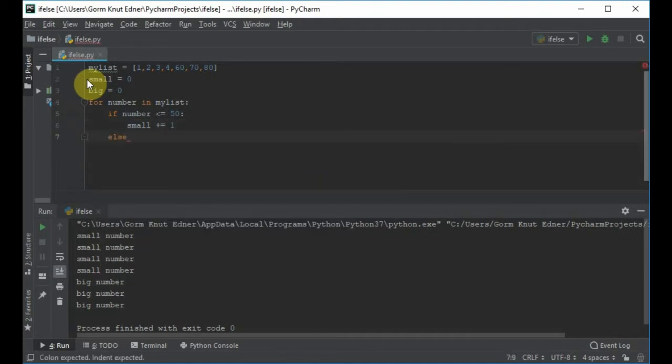And then else, because if it's not smaller than 50, then it's bigger than 50. So we do not need to make any more if, elif statements. We can just do a simple if else. But of course, if you want to take numbers between 0 and 10 and count them, and then also count numbers between 10 and 15, 15 to 20, over 30, lower than 10, then you can of course throw in a lot of elifs there. Just to make it simple here, else then big plus equals 1.